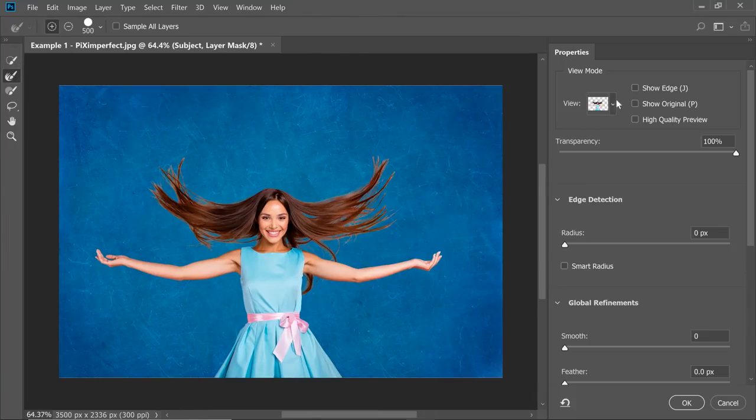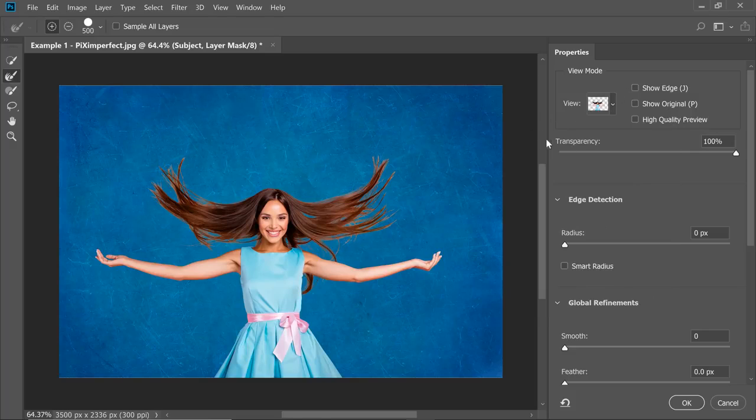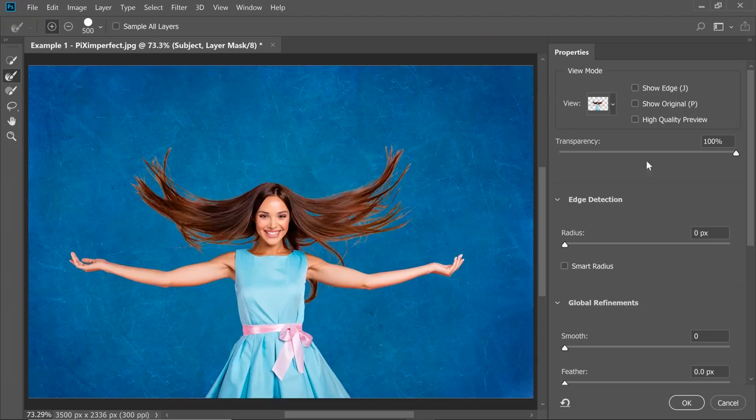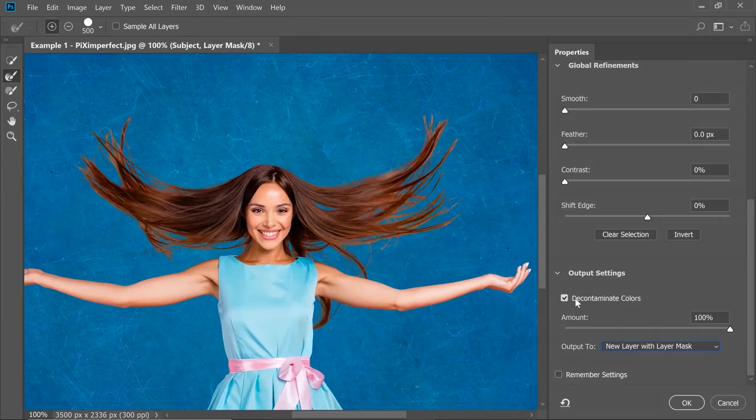Now inside of that, select the view Onion Skin so that the background is shown. Make sure the transparency is 100 so whatever is selected shows up, whatever is not selected doesn't show up. So just simply scroll down on the right hand side and check Decontaminate Colors. Make sure New Layer with Layer Mask is selected and have a look at it. It's solved. Just zoom in, have a look. So before Decontaminate Colors, after Decontaminate Colors. So it simply expands it.